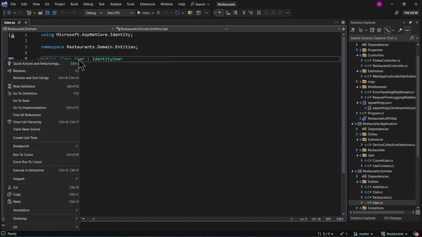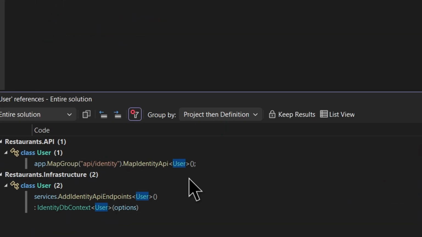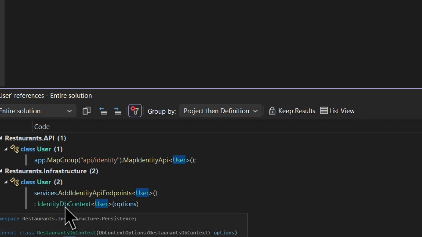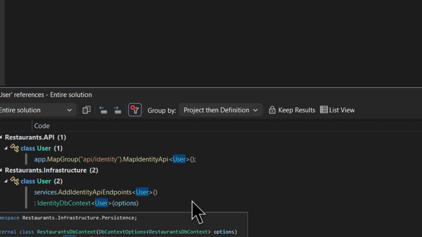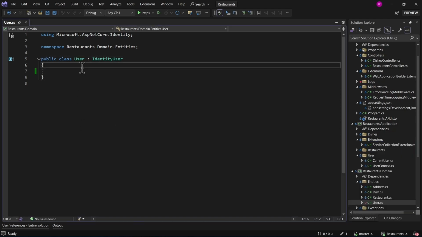And lastly, as we are using the identity package, we'll have to make sure that in those three invocations, so in MapIdentityApi, and also on the AddIdentityApiEndpoints, and then again on the IdentityDbContext, we'll have to use our own custom user definition as a generic type, and this class has to inherit from the IdentityUser type. With that in mind, let's go ahead and see how can we extend this user definition with those two properties of user date of birth and also his nationality.